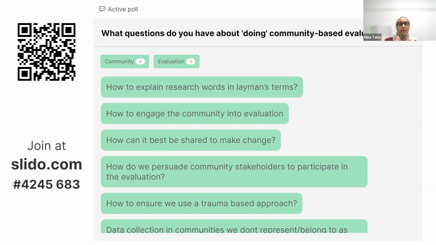And this is saved, so the Slido response page is saved. I'm going to make sure to share it with the KDE Hub team just in case some of the questions are not covered. But it looks like we're spot on with your questions today, and we're going to try to respond to those questions here. How do we engage the community in evaluation? That is the essence of community-based evaluation. We're going to try to touch base on it, and we're also going to try to reflect with you on how we can meaningfully do that from your own experience as well.